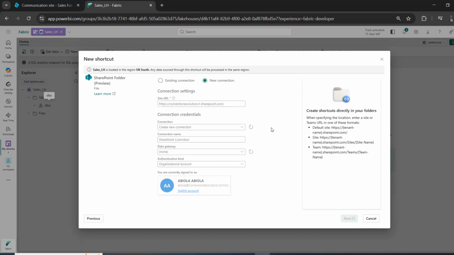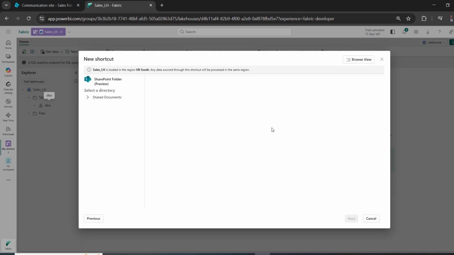And as soon as we're able to see the next intermediate stage, that tells us that we have established connection, and sure enough, we have the connection working fine. Otherwise, we would have seen an error. So we can see the SharePoint document.